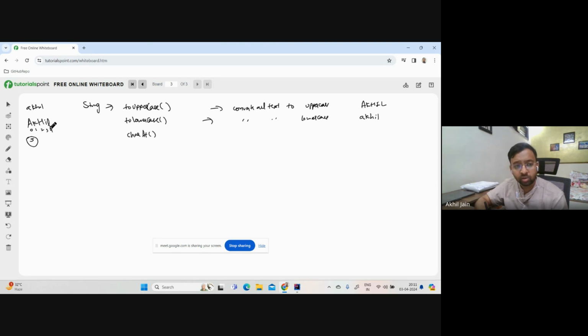So L is placed at the 4th position, A is placed at the 0 position, but in total how many values do you have? 5 values: 0, 1, 2, 3, 4. So 5 characters you have inside a string variable here. So if you use the charAt method, it accepts a position number. You have to tell it a position.